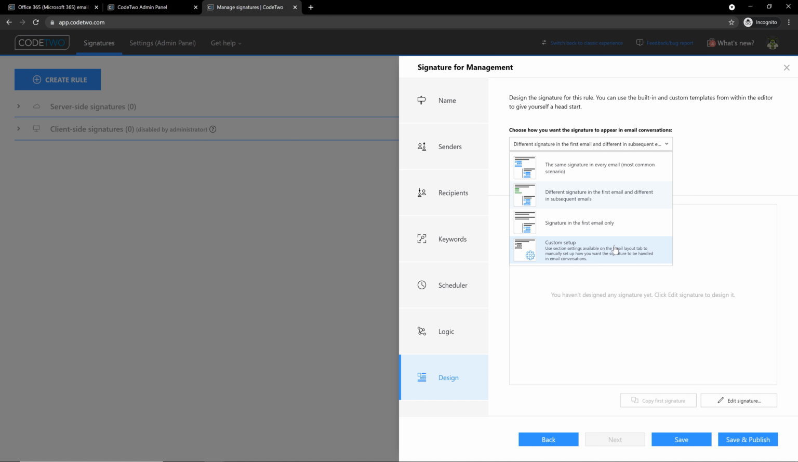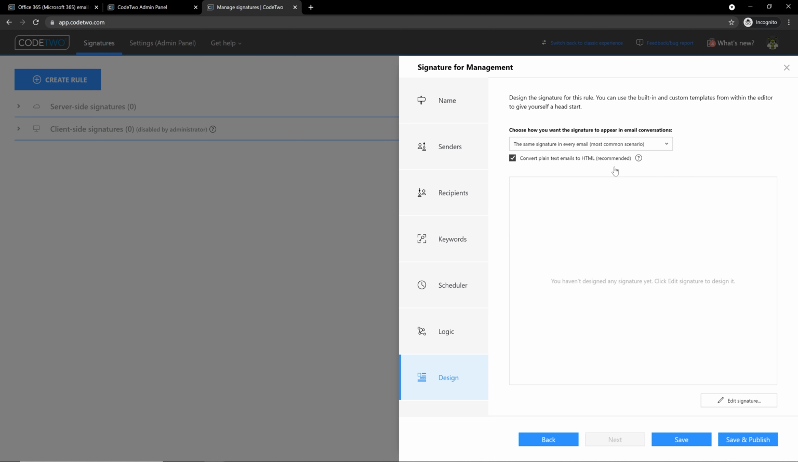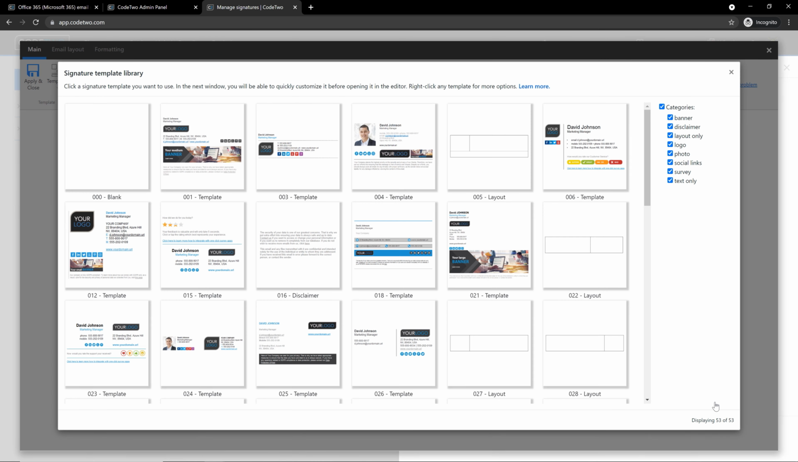Let's assume you want to add this signature to every email. Of course, this email needs to meet the conditions you defined earlier to get the signature. This option is selected by default, so the plain text emails, such as those sent from a phone, are automatically converted to HTML to get a fully branded signature if they fall into this rule. Okay, now for the fun part. Let's launch the email signature template editor.